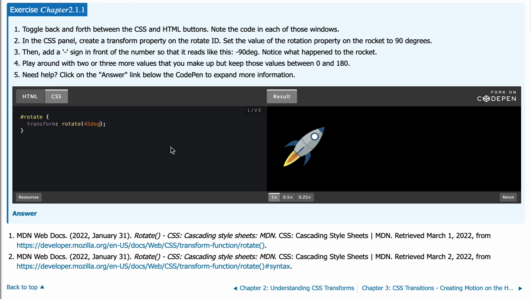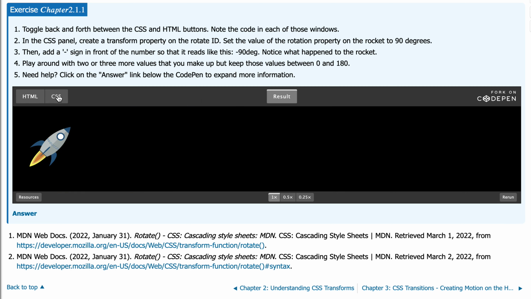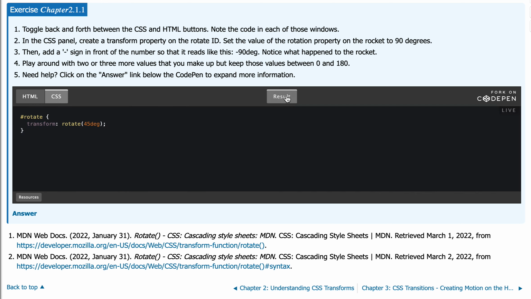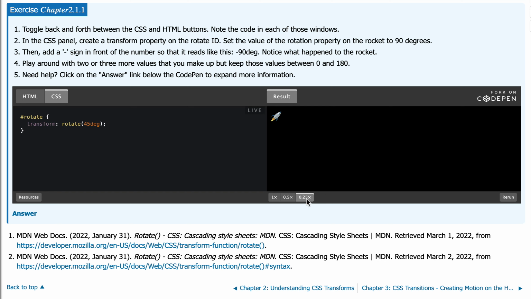A live code editor. Other things that I want to point out to you is that you can toggle off the different screens here. For example, if I press CSS again, I close the CSS window. Don't panic. You can always bring it back by simply clicking the same button again, just like that. Same thing goes with the result. Click it again, it comes back. If you want to see your result smaller, you can click the 0.25 magnification, or the 0.5 magnification, or the 1. You can also tell it to rerun the code.